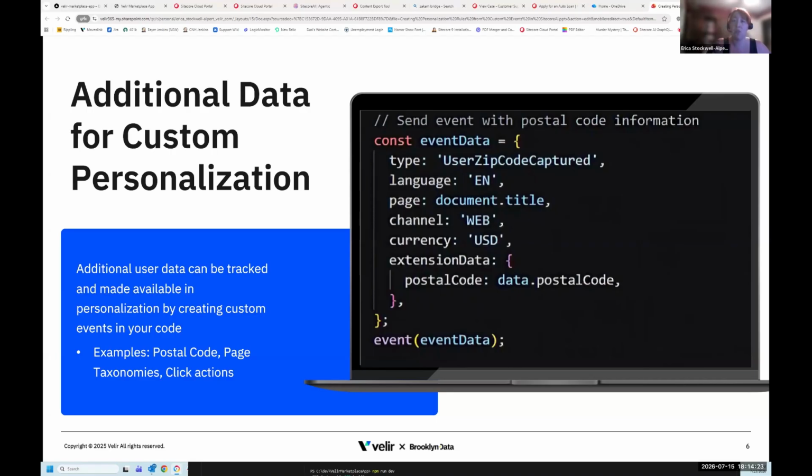You can use this to enrich page view data, which already exists, with additional data, or create custom events. And you can do this on page view, button clicks, tool interactions, etc.